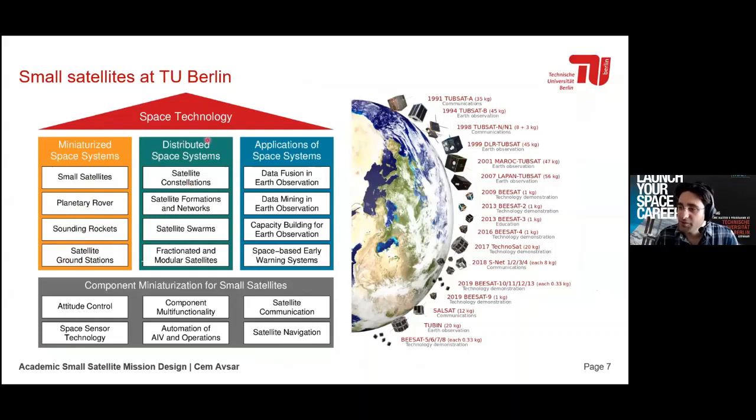We have distributed research in distributed space systems, so we have constellations of small satellites in orbit. And one big area is component miniaturization. In different sectors like attitude control, how can you build smaller, more efficient components that allow attitude control? You can see the fleet of the TU Berlin satellites, and it is actually going on further with new projects in the pipeline. And they have several purposes, the satellites here.